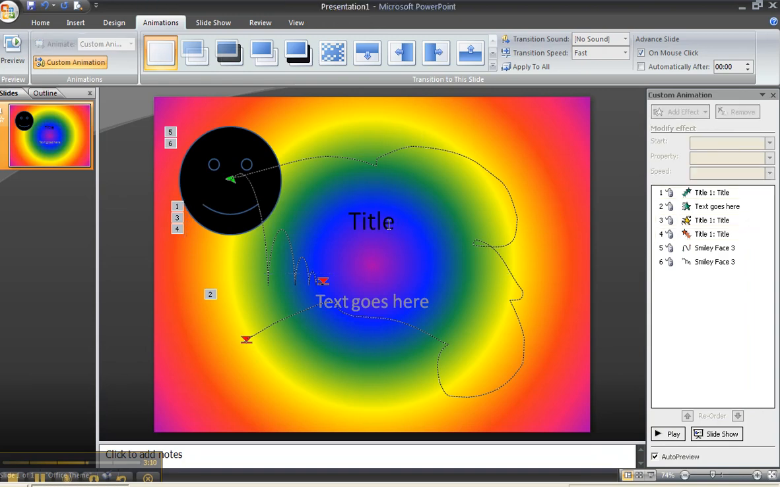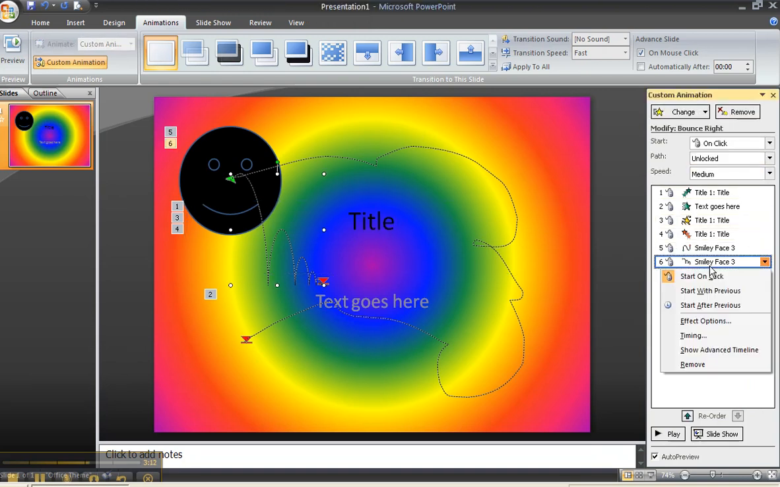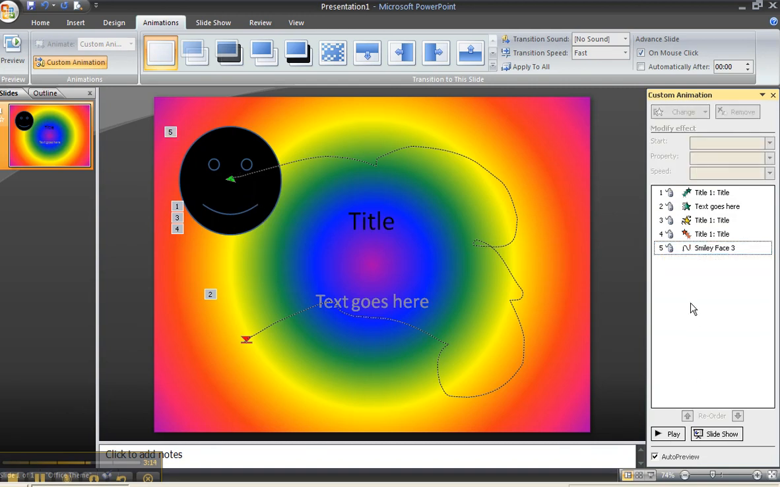But if you don't like it, you can go in here and remove the animations by right-clicking. You can also, on these, select the timing. If you want it to start when you click, you can do that. Or you can make it start after the previous one, with the previous animation, or on click. Those are your three choices: after, with, or on click.